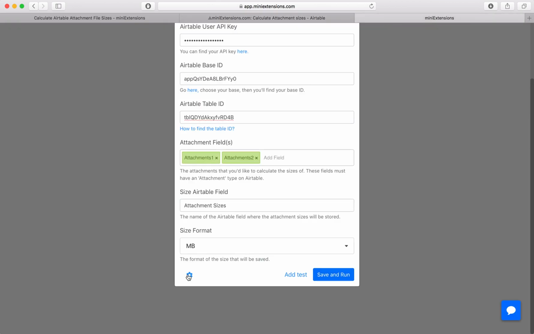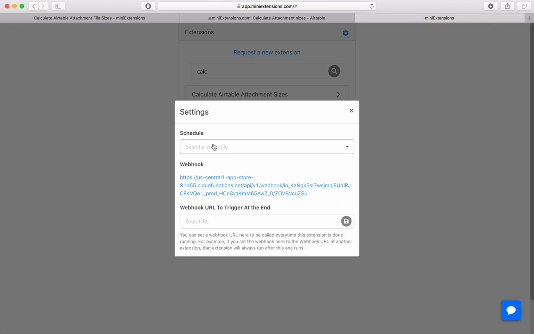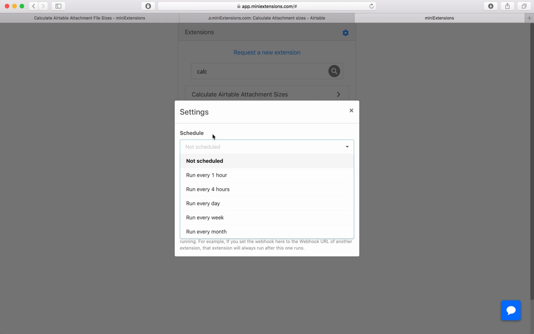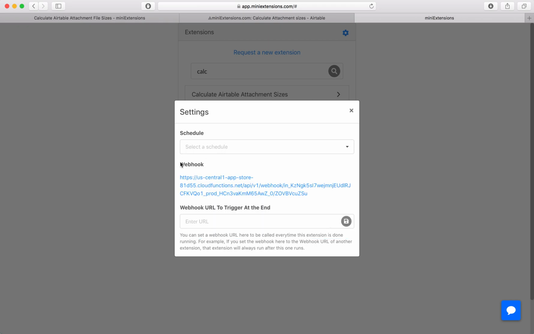Last two things here is this extension can be scheduled to run regularly, or it can also be run with a webhook. A webhook is useful if you want to run it in a Zap, or if you want to run it after an Airtable form is submitted. If you use this as a redirect URL, when the user is redirected, this job will run.